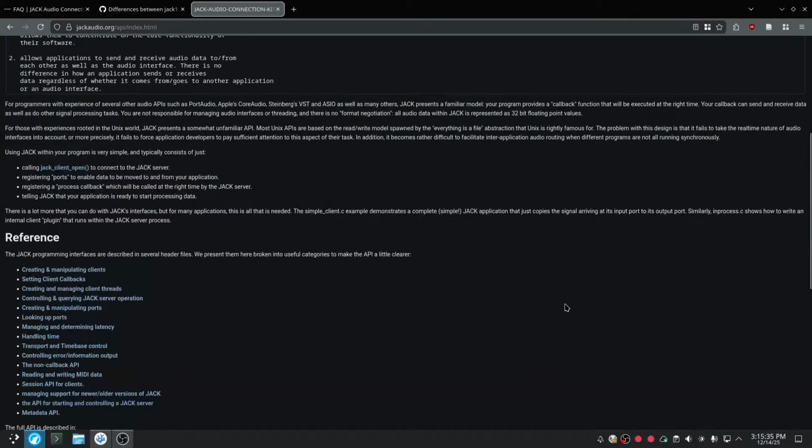Okay, for those with experience rooted in the Unix world, Jack presents a somewhat unfamiliar API. Most Unix APIs are based on the read-write model spawned by the everything's-a-file abstraction. Well, does that really concern me? I don't know. Okay, the problem is it fails to take the real-time nature of audio interfaces into account, or more precisely, it fails to force it. Okay, yeah, that makes sense.